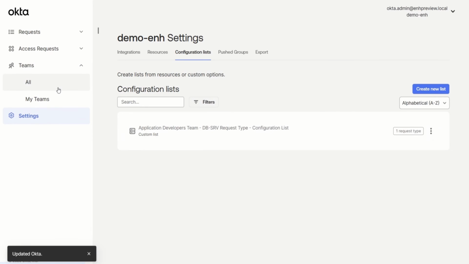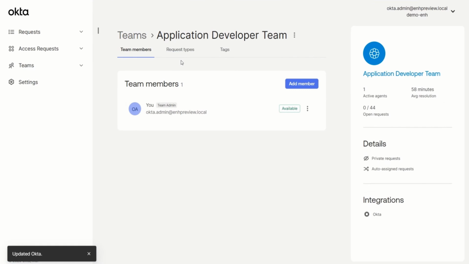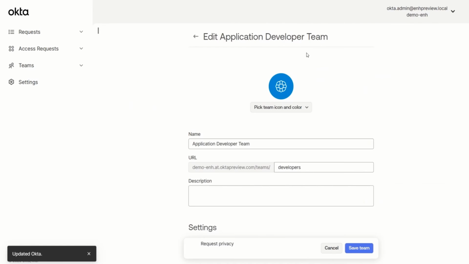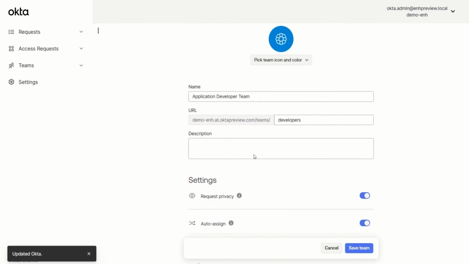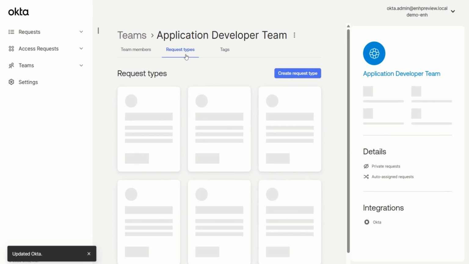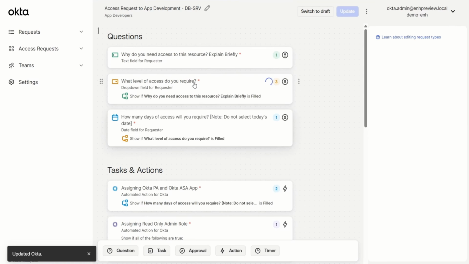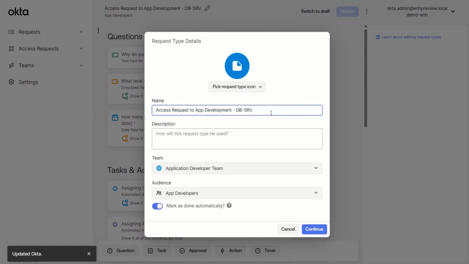Now let's look at the Teams section. Let me go to Teams and click on the Application Developer team. In this team, I have added the Okta admin account for creating request types for this team. Next, I have created a request type called Access Request to Application Developer for DB Server. This request type is only available for application developer.